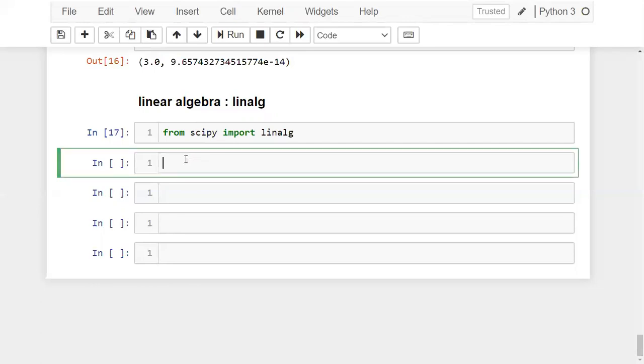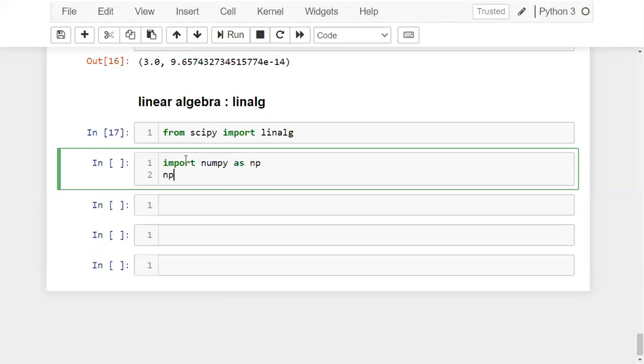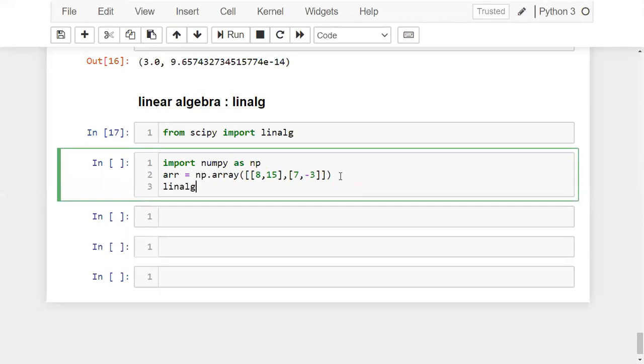Now what you have to do? You need to import your NumPy package, NumPy as np. Okay, and then I'm creating an array, np.array of, I'm giving some values. I want a two-dimensional array, right? First row is 8, 15, and in the second row, I want to give 7, minus 3. Okay, I want to store this array in some variable arr. Now use linalg of arr. What should be the value? Minus 129, right?